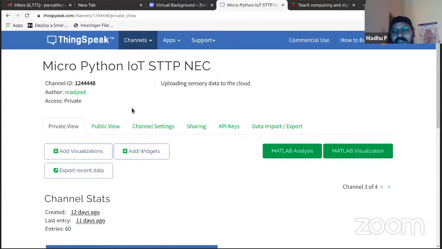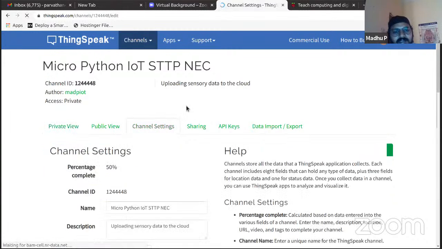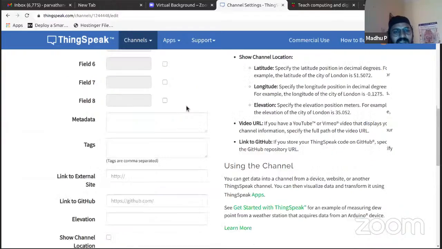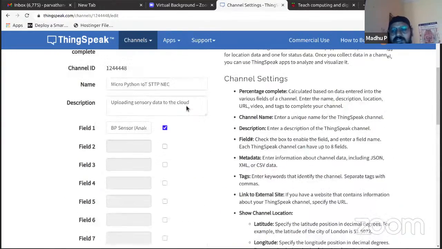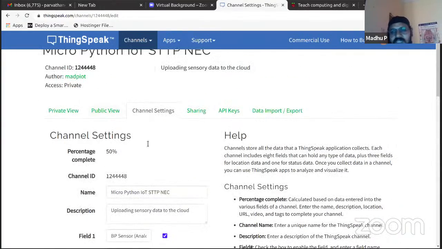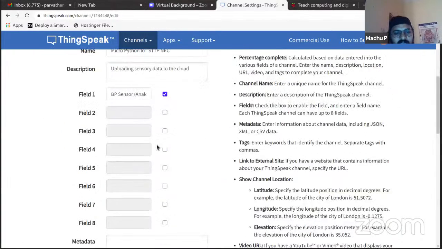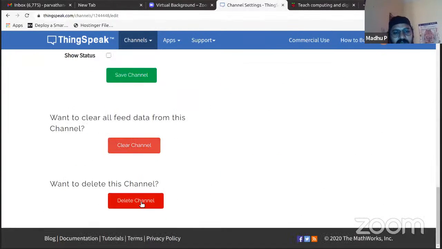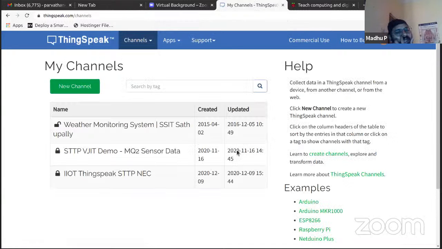If you want to delete a channel, generally in the free version they give a fixed number of channels. So we have to delete some channel, and that option is in channel settings. Select the channel, and in channel settings you will see delete channel. Click OK, and this channel will be deleted. Kindly ensure that you have fewer channels so that you can upload the data here.